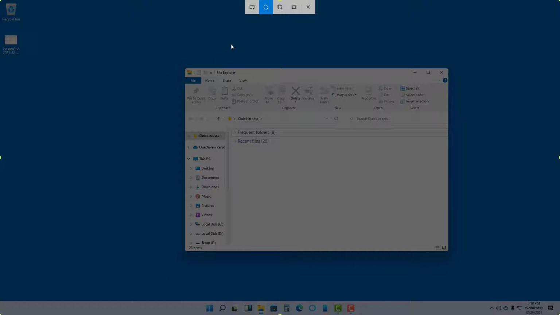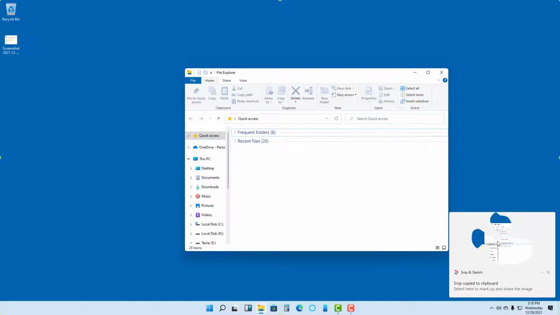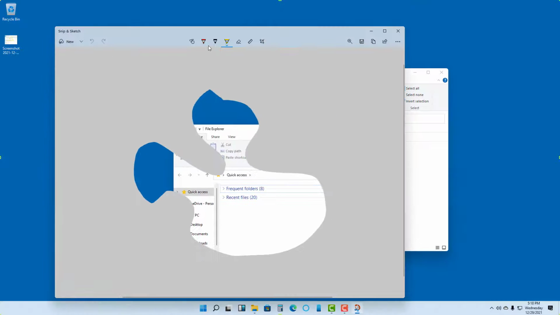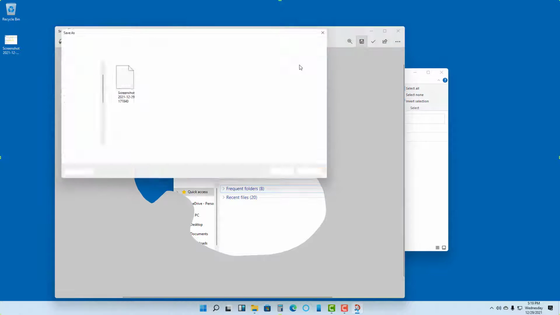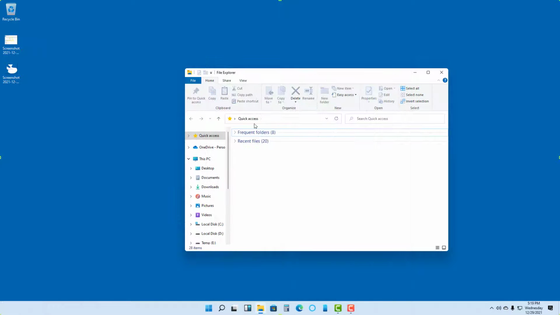If I go for this one, it's more like a freeform selection, as you can see. And there you go, this is what you have. Click and open this out, and this is what you have. If I were to save this out, you can see that the freeform has been saved just like this.